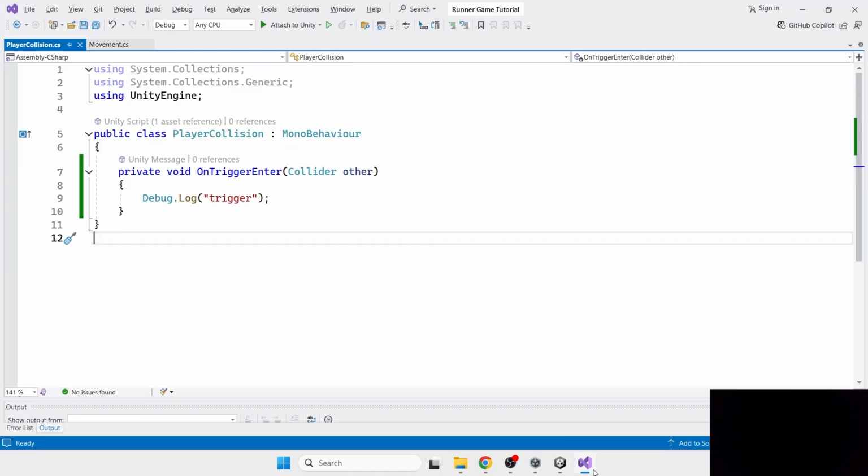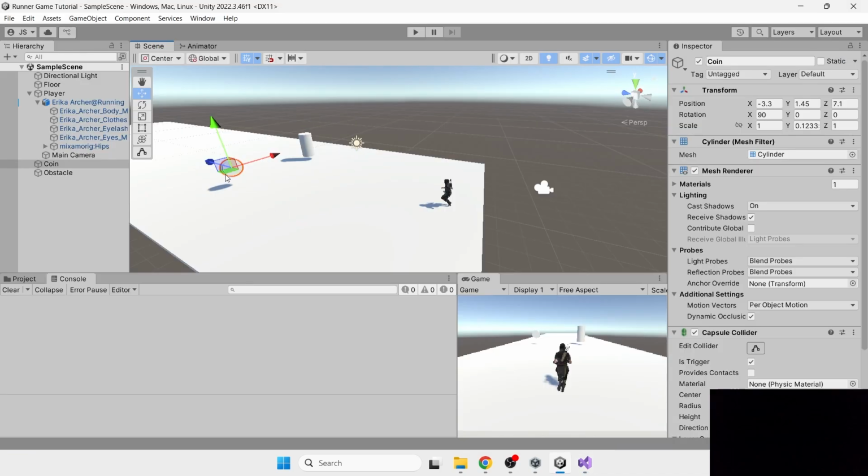So currently in our code, if we run into any object, it's going to say trigger. It doesn't matter what we hit, it's just going to say trigger. What we want to do is be able to say, well, I only want to respond in a certain way if I hit a coin. That's what we would like to say. And so what we can do is give the coin a tag.